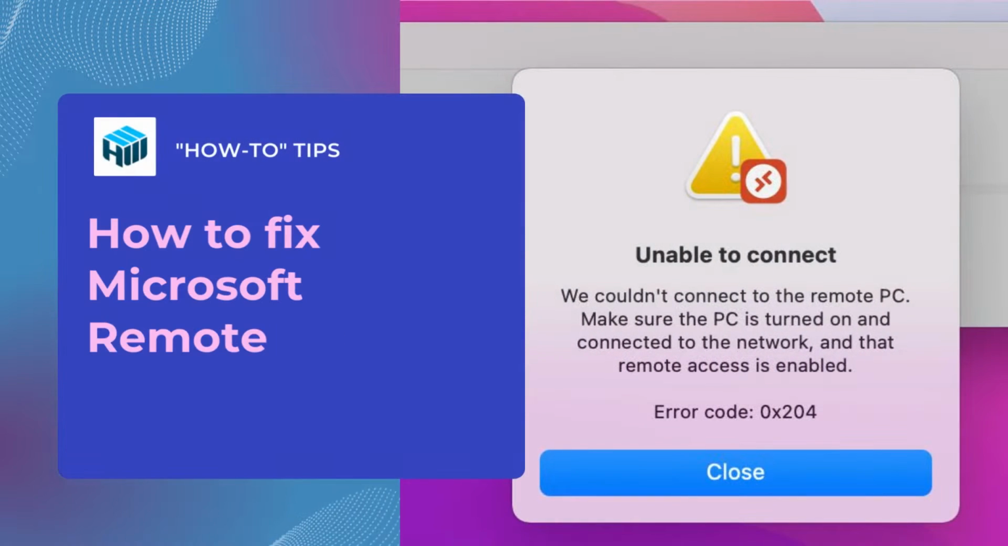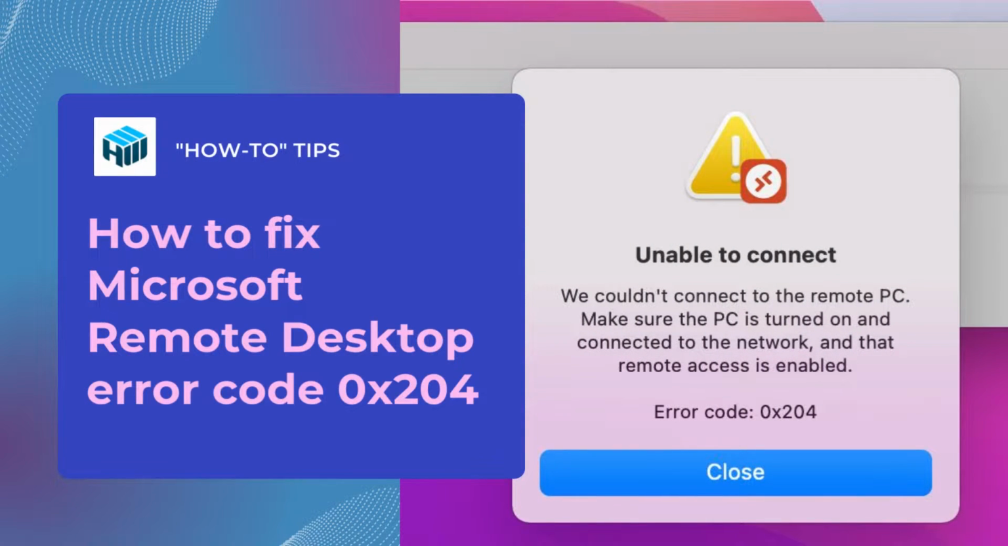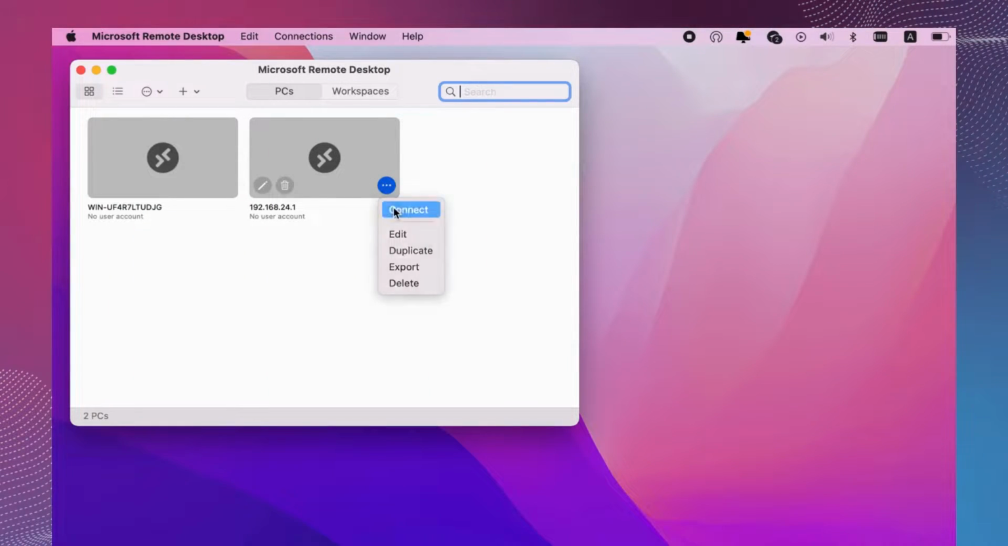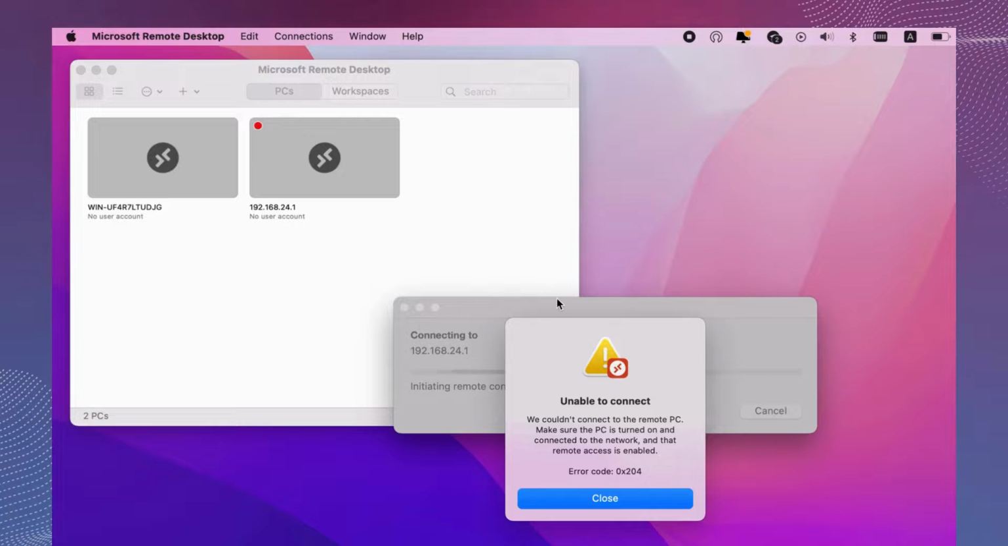In this video, we offer a series of easy methods to resolve the error code 0x204 when attempting to establish a remote desktop connection with a PC from a Mac device.